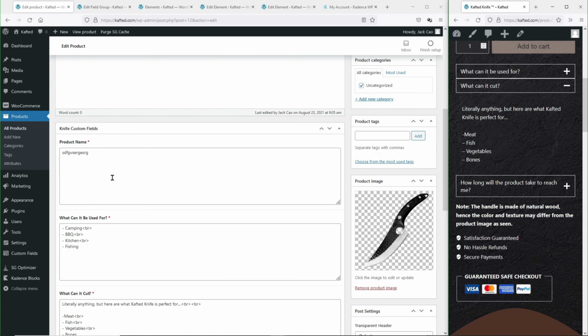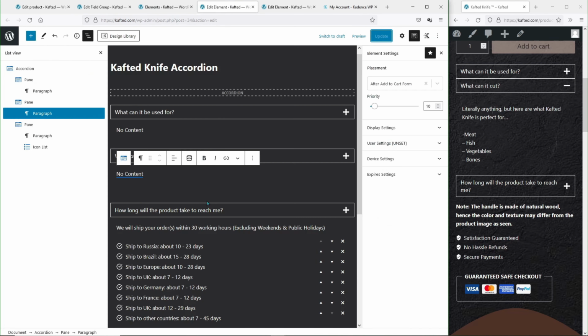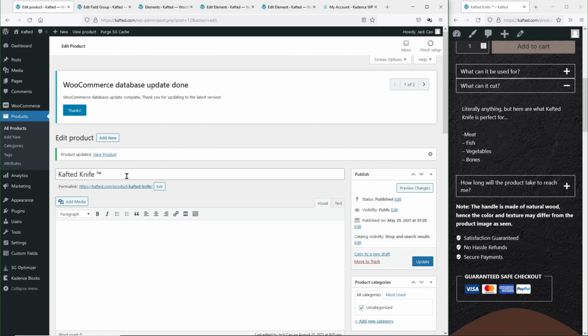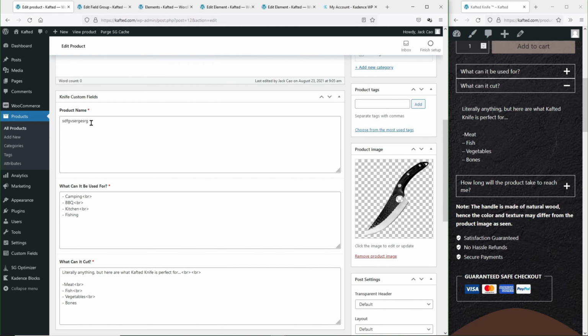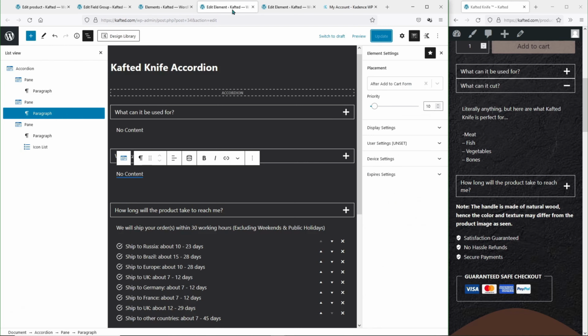The goal is to have all these custom fields on every single product page you create so that you can add content to it. And on the design itself, it is taking information from each single product page. I hope you now understand this already. Let's continue with this. The product name for this is carved knife. So let's paste this here. Let's update this. I think we are done with this accordion.